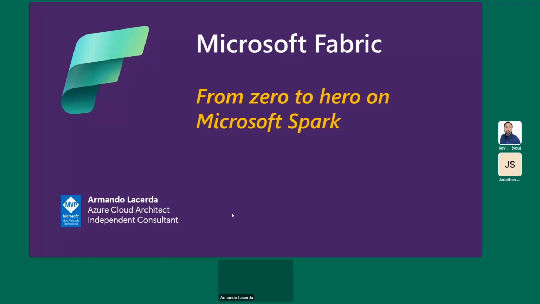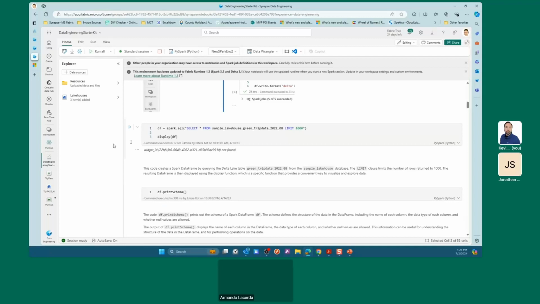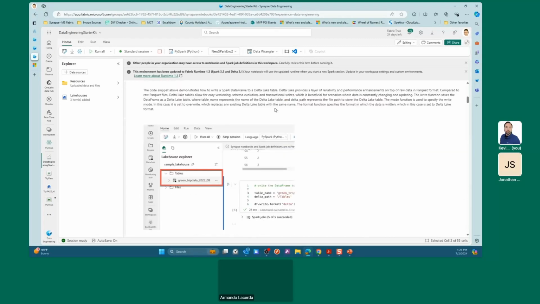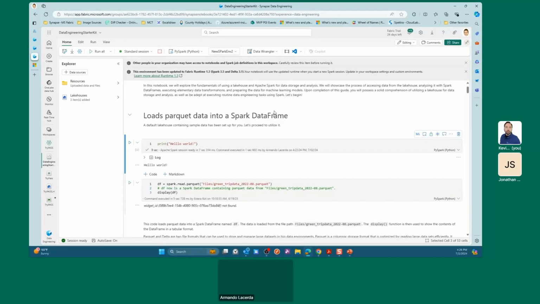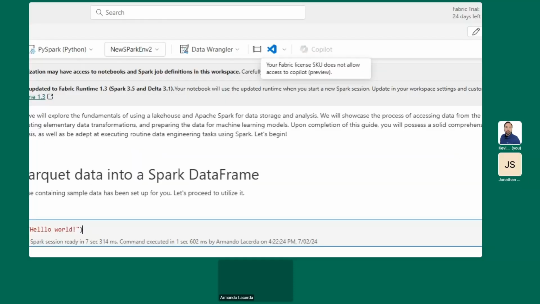Gen AI powered assistant that helps you on a particular task, in whatever environment you are at. In our case here, when you are in Fabric and you are writing your code in your notebook or in the warehouse or in Power BI, my Copilot here is not available. I'm so sorry, I'm not going to be able to demo it.